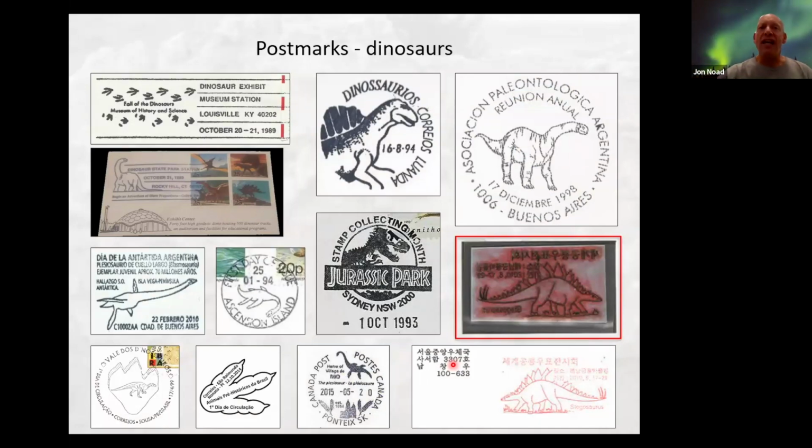The ones I've put the red outline around are the ones I think are most important. This little fellow here is the die plate that you use, the template that you cover with ink, and then you use that to make the postmark.